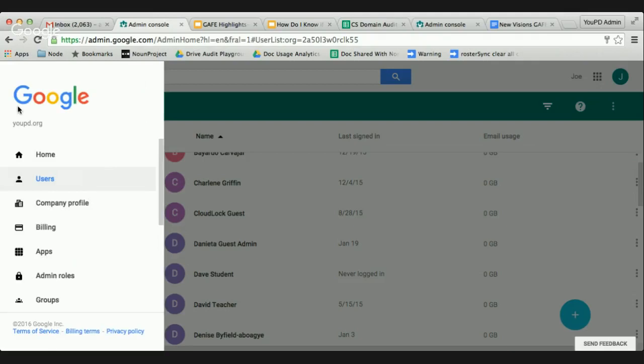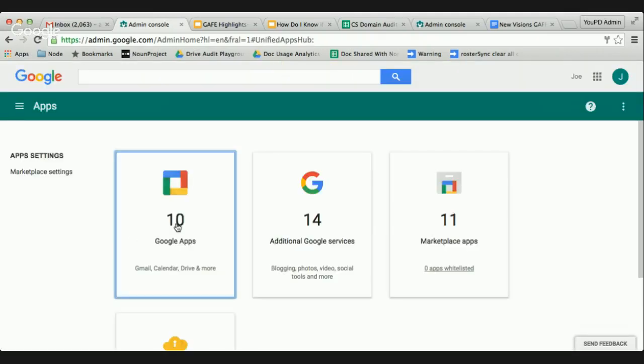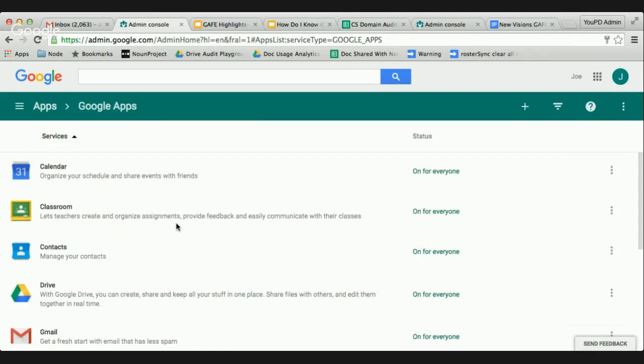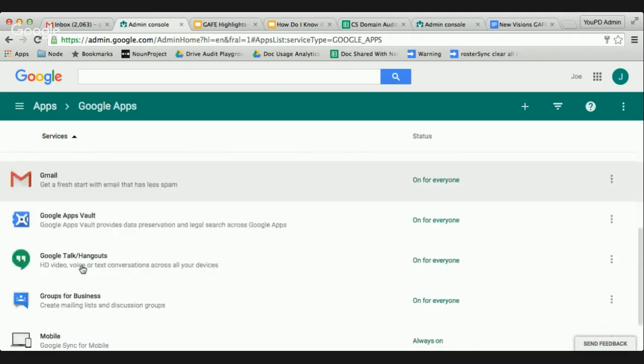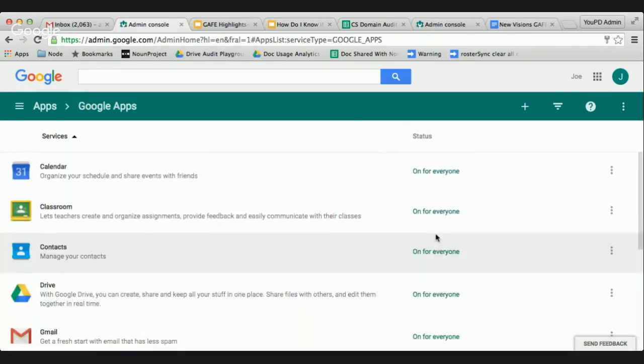So let's take a look at an example of the use of an organizational unit. Let's say we want to go into apps, and I want to look at my Google Apps because that's really important. Right now I can see all of the different services I have under Google Apps and whether or not these are on for everyone. So let's say that I don't want my students to have access to contacts because I don't want my students seeing my teacher's contacts and vice versa.